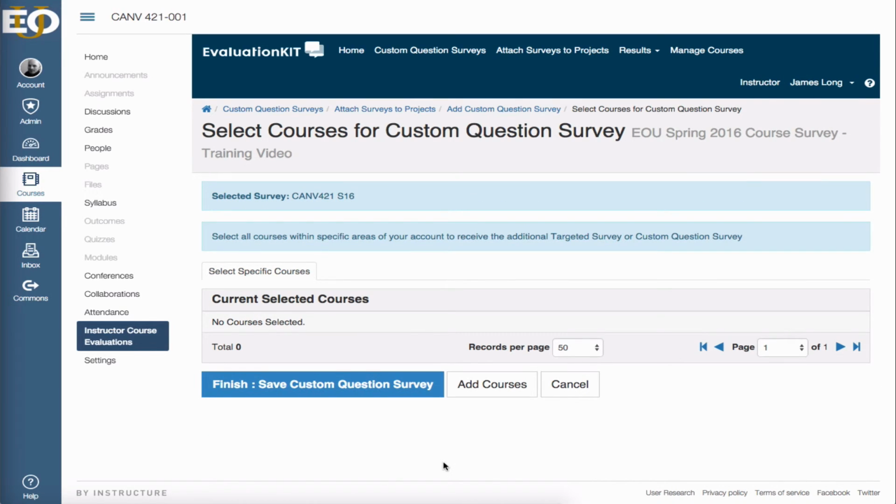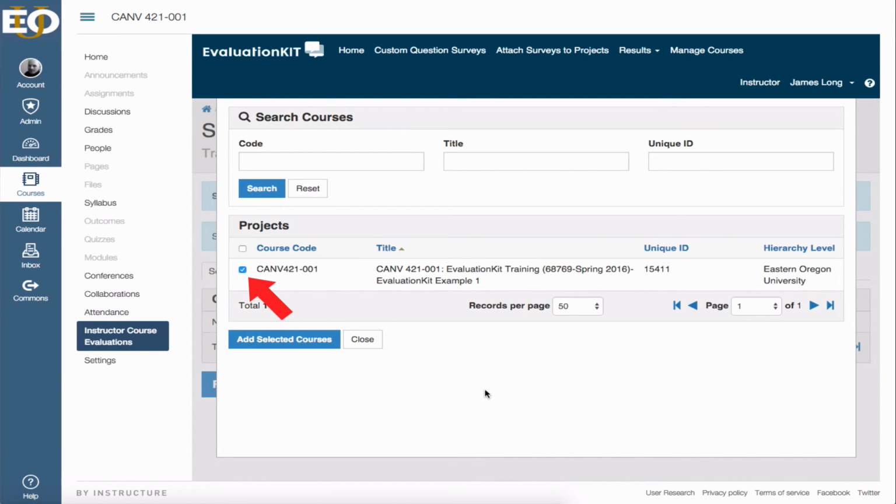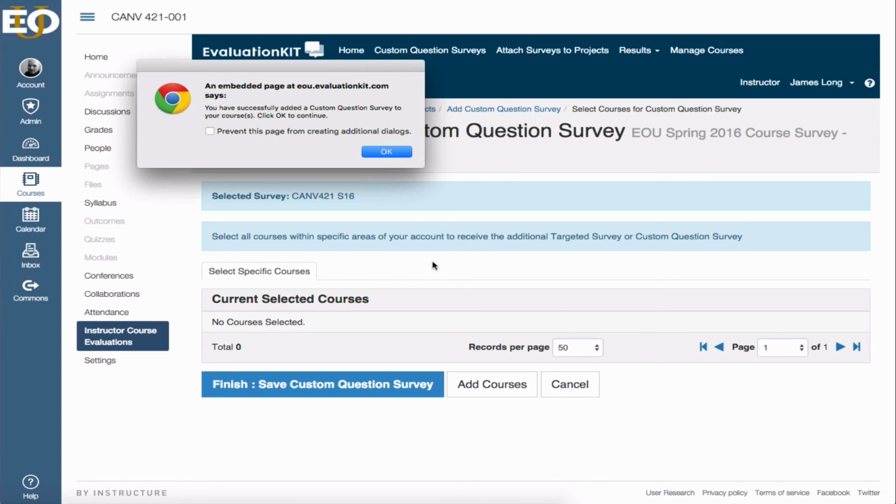The final step to this process is selecting the specific courses to which this survey or these surveys will be applied. Click on Add Courses. Put a check mark beside the appropriate course or courses, and then click Add Selected Courses. You should receive a pop-up window when you do that. Just click OK.